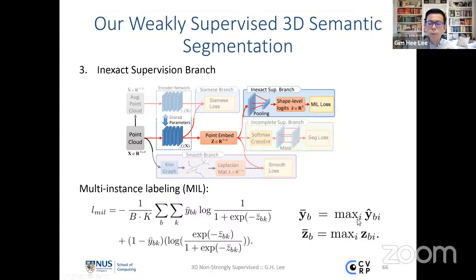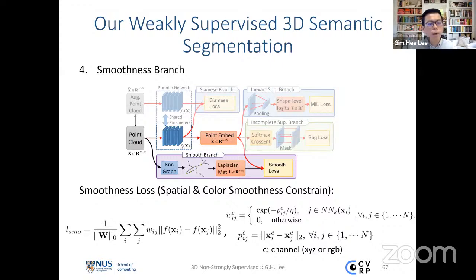So we apply softmax on the max pooling, sorry, on the available ground truth data, and then we train the network such that it outputs the point-cloud-wise labeling compared to the ground truth labels that we have obtained from max pooling. Now the fourth branch would be the smoothness branch. What we want to achieve here is that for any two points that are neighboring points, spatially very close together, we want to encourage them to take the same label.